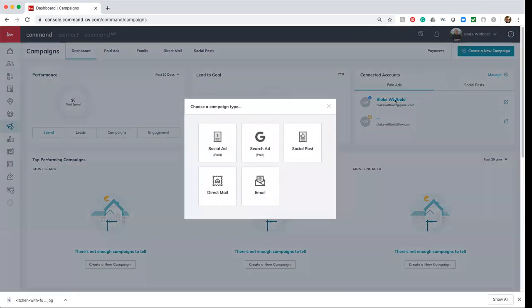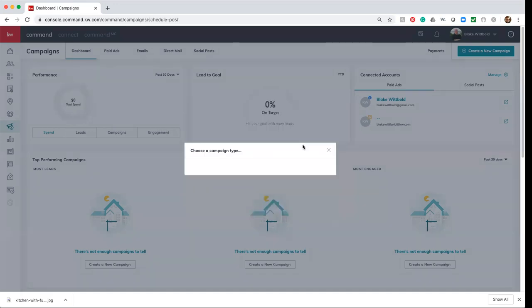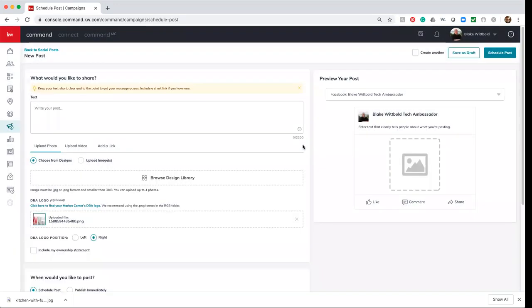I'm going to click on that, and then I'm going to click on social post. So the difference between social post and social ad is that a social ad is paid for and a social post is free. So I'm going to click on social post. It's going to pop up with a little image of my DBA logo, which is fine.